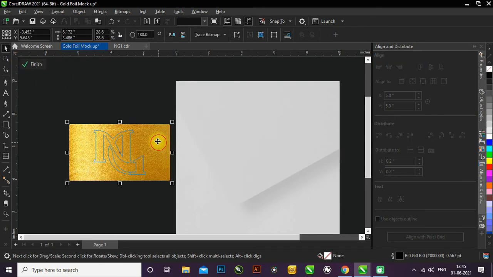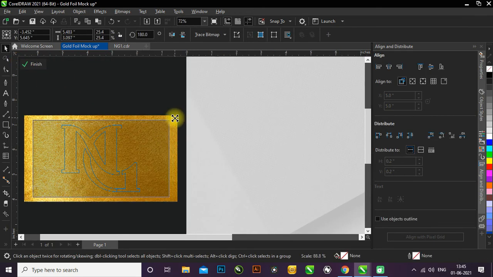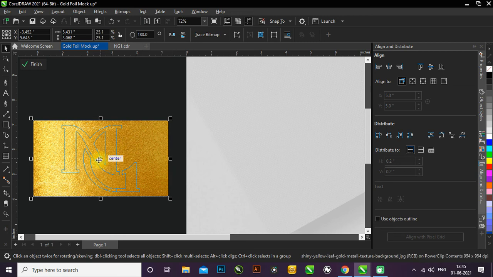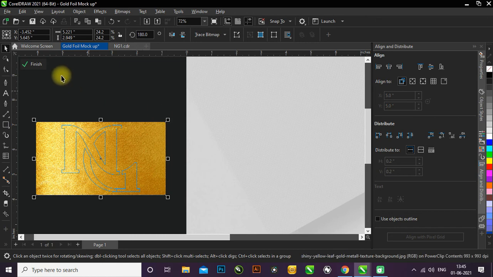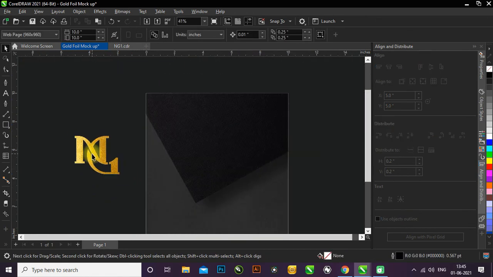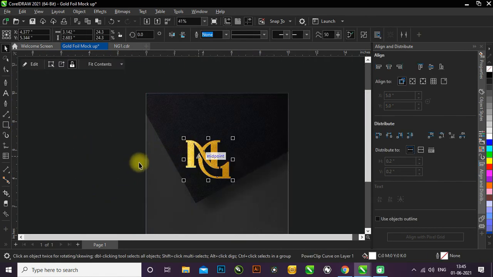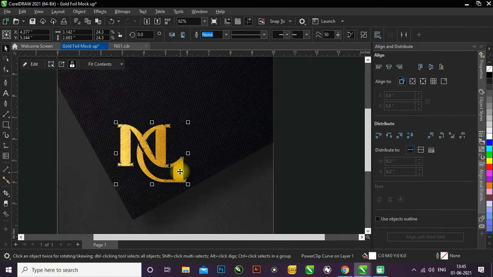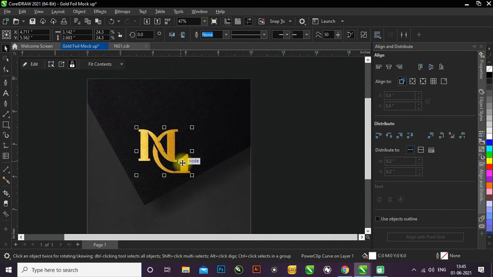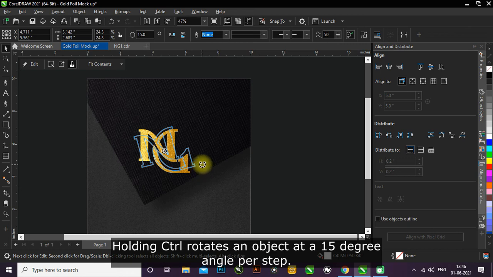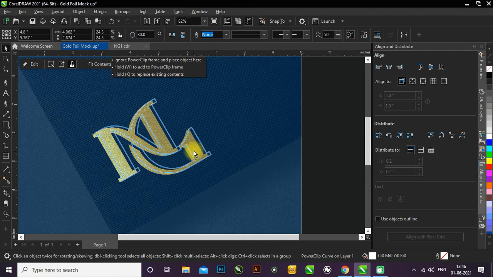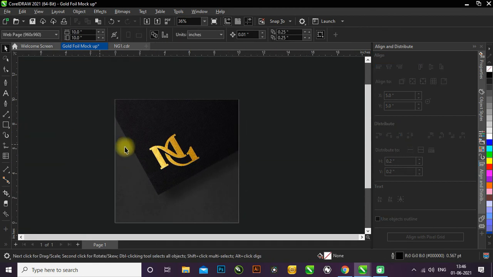I am going to edit it and reduce the size of the gold foil. And finally, click on finish. Let's bring the logo to the center of the canvas as well. As we can see now, the paper is slightly rotated but the logo is straight. So I'm going to rotate it as well. Left click the mouse button on the logo while it is already selected, and while holding Control, I am going to rotate it until it matches the black paper, and we are finished.